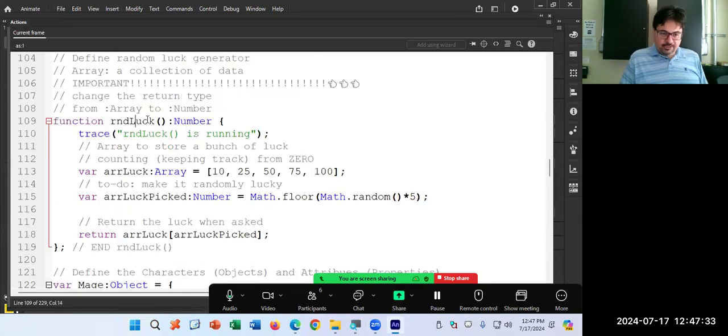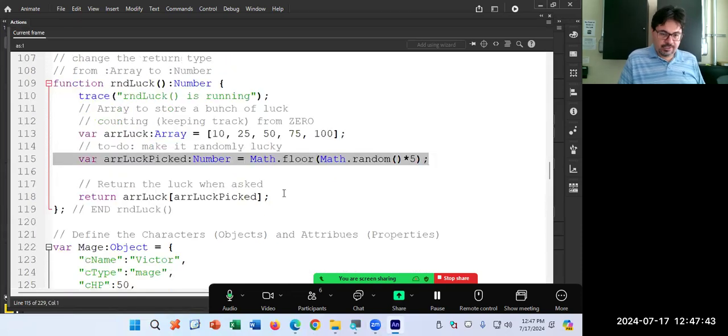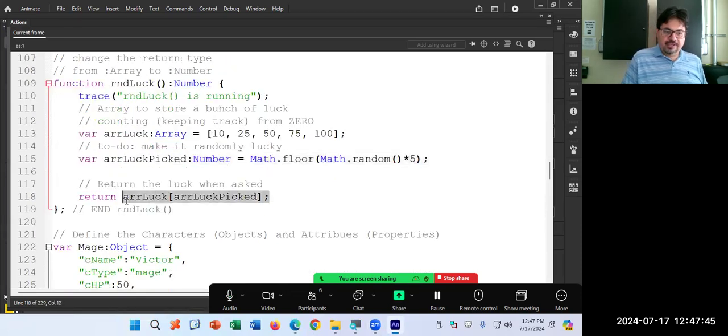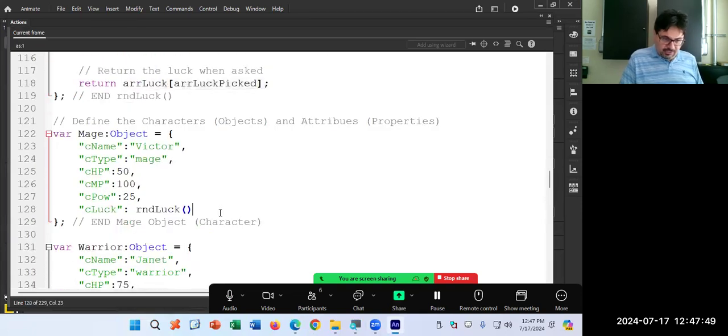I made my random generator actually random, so I made a change. Again, make sure you change that to number and not array. That'll get an error. Then we added this here that creates the random number, and then we changed that return value there. And then we changed the lock here where we took away the number. Make sure you take that away.